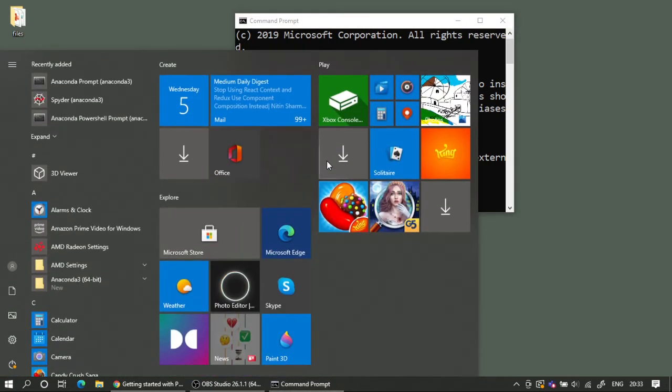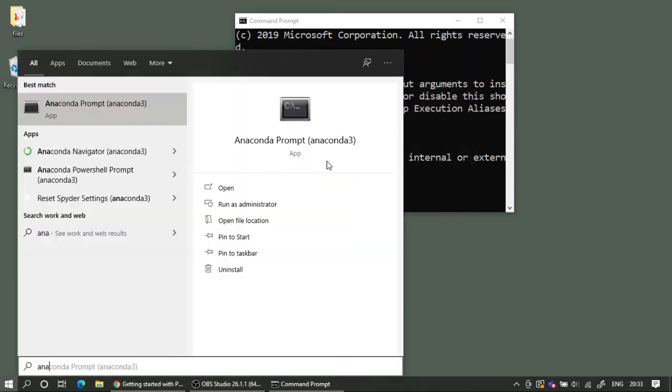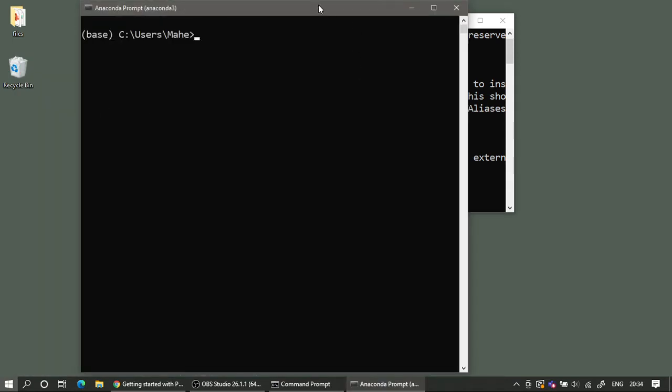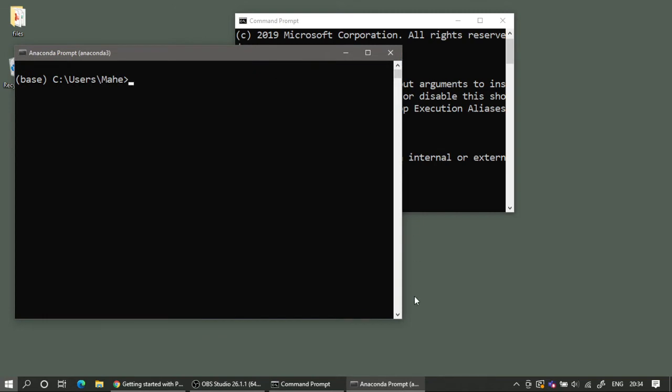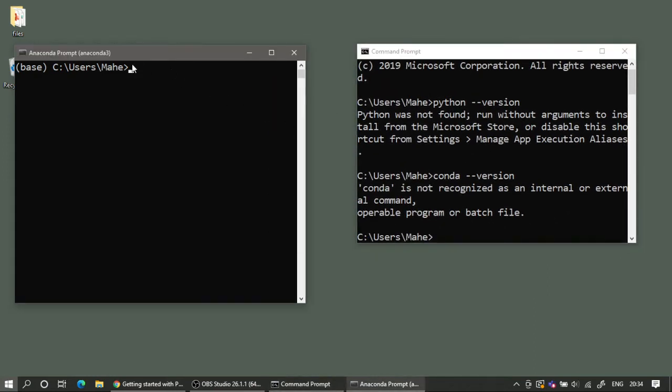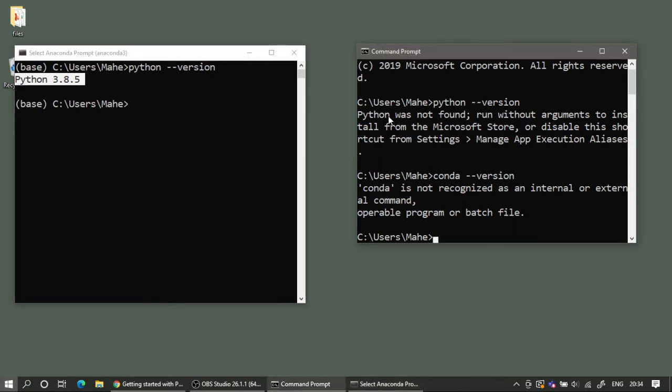To confirm that, you click on the Windows button again and type Anaconda, and that gives a dedicated terminal over here. If I click on that, let's put it on the right side. Now if I write the same command, python --version, it shows Python 3.8.0, whereas the other one was showing just that Python was not found.